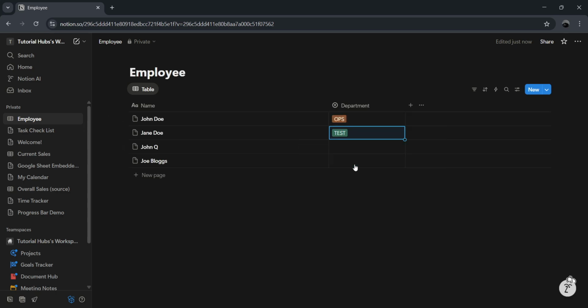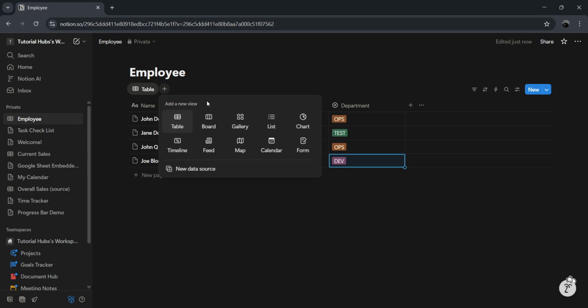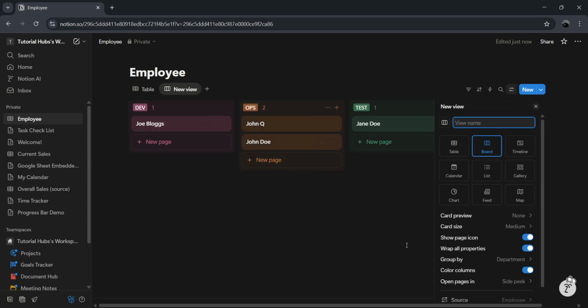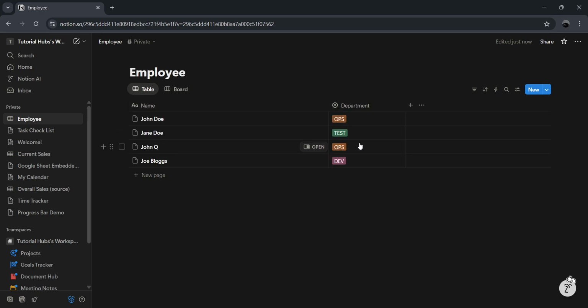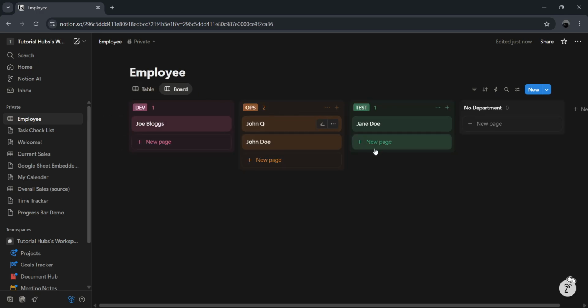For a better visual organization, consider switching to a board view. Click the plus sign at the top of your database and select Board View from the menu. This view automatically organizes your database entries into columns based on your newly created groups, making it incredibly easy to see everything at a glance and move items between categories.